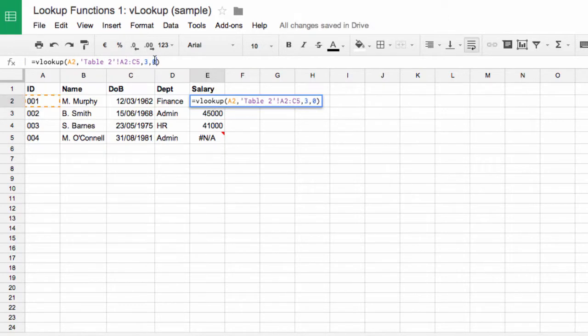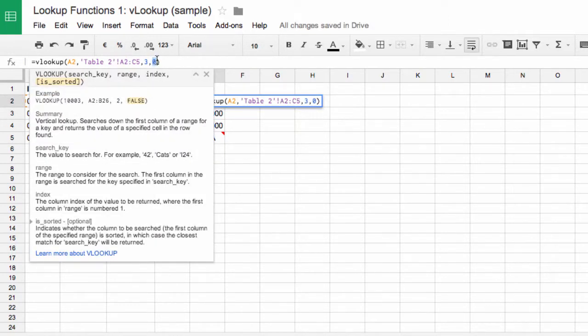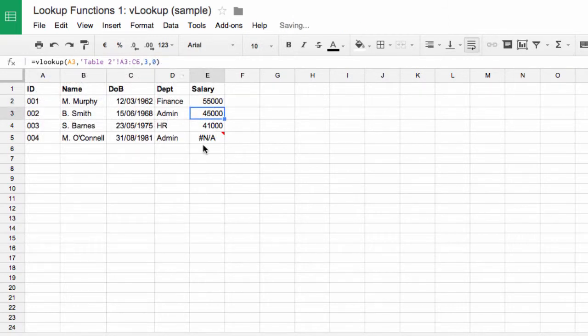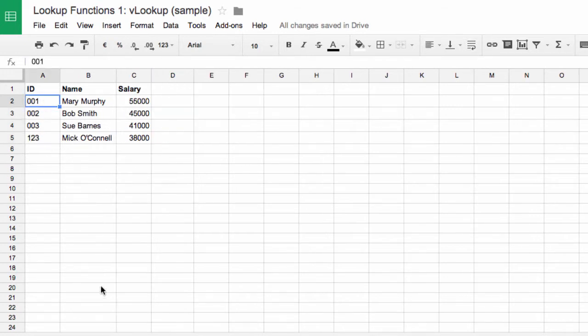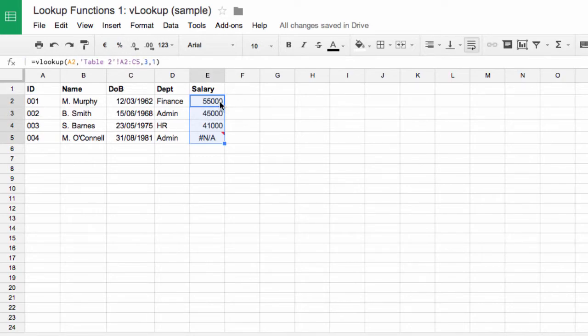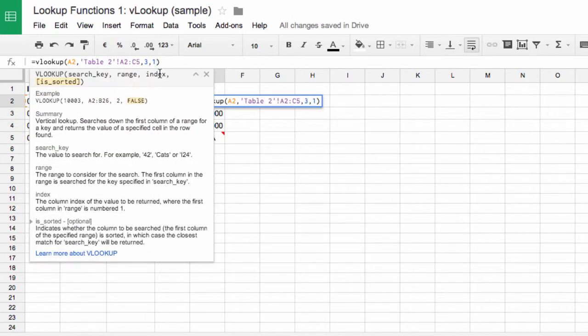If I change the 0 to a 1 and fill down, nothing dramatic happens because the data is already in sorted or ascending order. But I'm just going to leave it as 0.